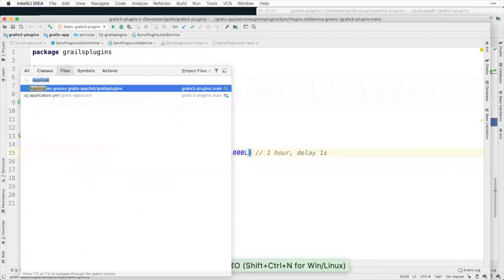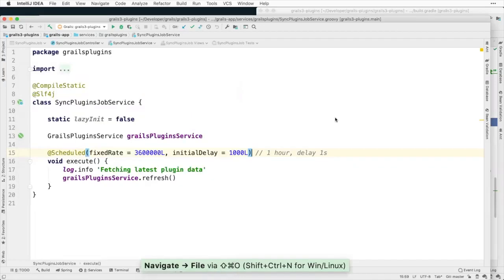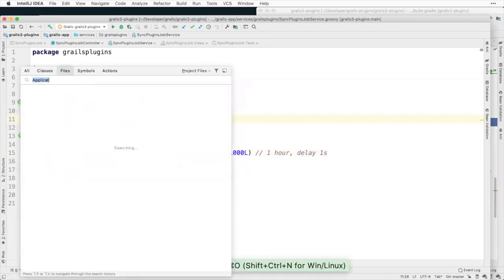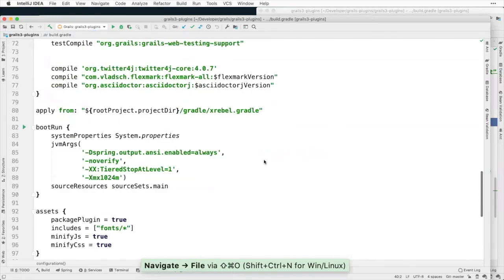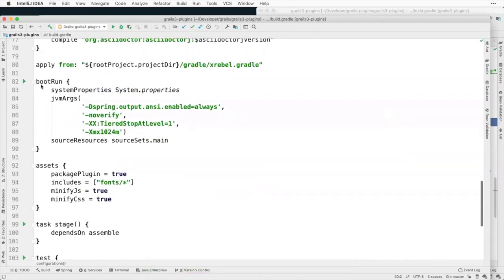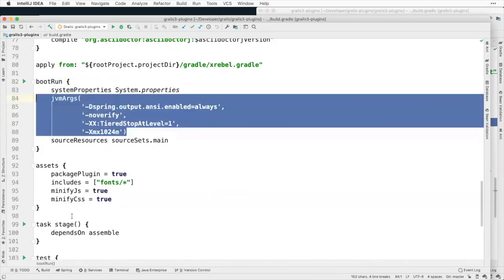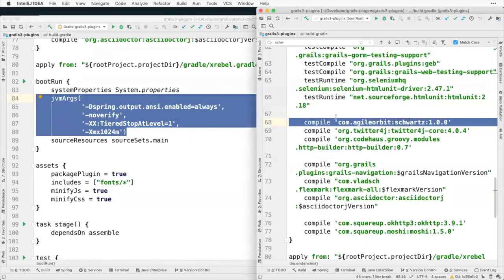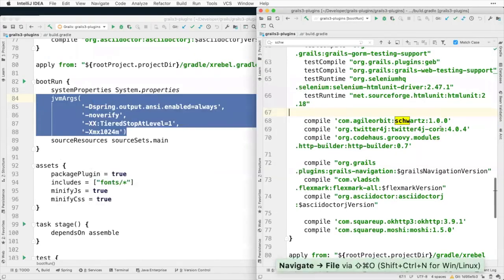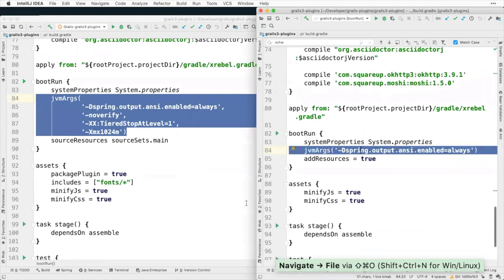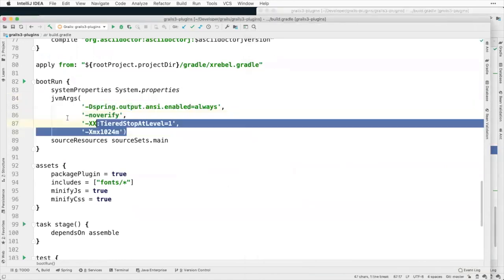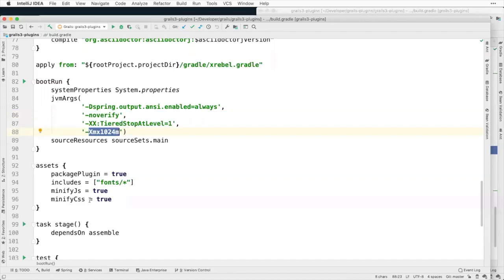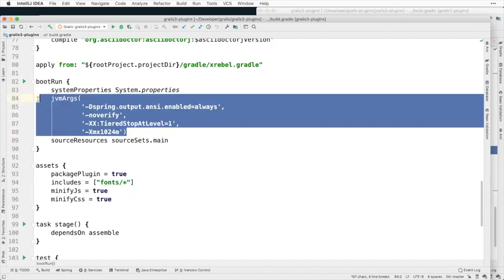A couple of things more. If you create a Grails 4 application from scratch, you will see that in the Spring Boot Gradle plugin, the JVM args, I have set it up the same way you will get when you create an application. So if you go to build.gradle in the old one, you will see that you used to have this property only enabled. I have set it up also with the Xmx for the memory, etc.